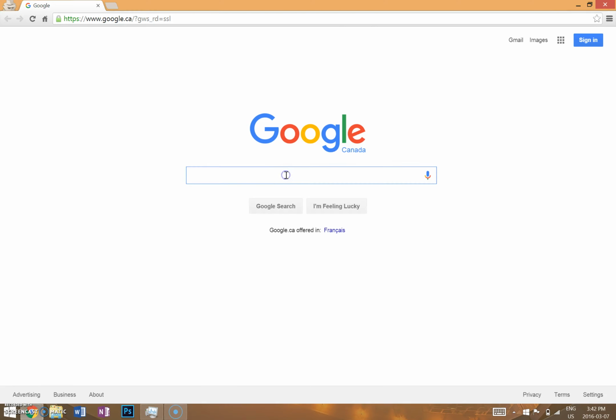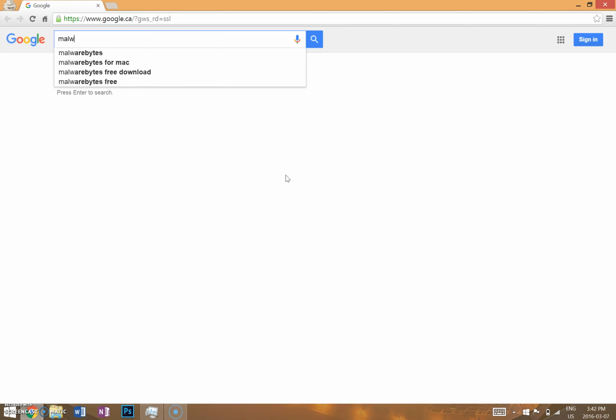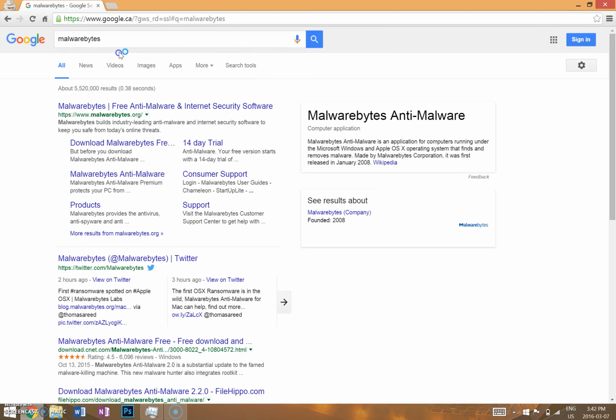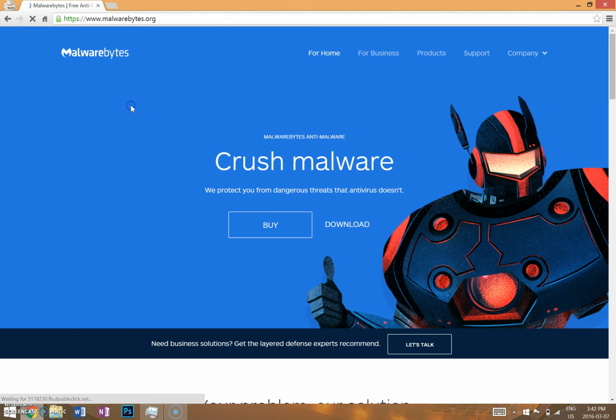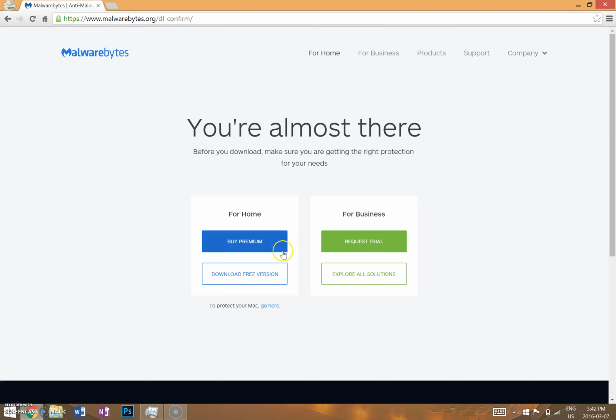So let's get started. You can just quickly Google Malwarebytes and it should come right there. It's a free anti-malware and internet security software. Easy to use, easy to download, free. Best part about it. So let's go ahead and click download. You can choose one of these four options, but I do the download free version because that's the point of this Malwarebytes program, is to be free. You can pay for a few additional features, but free is just perfect.